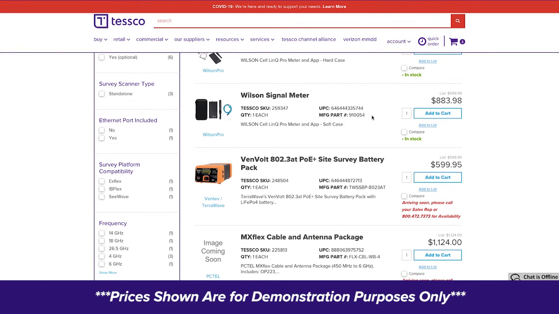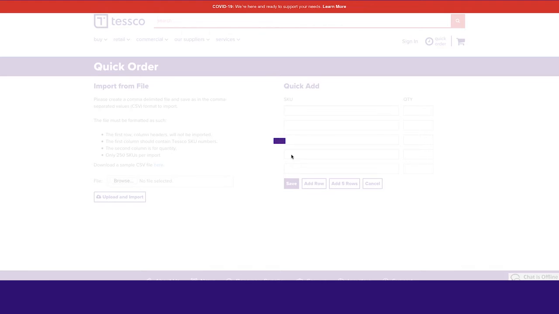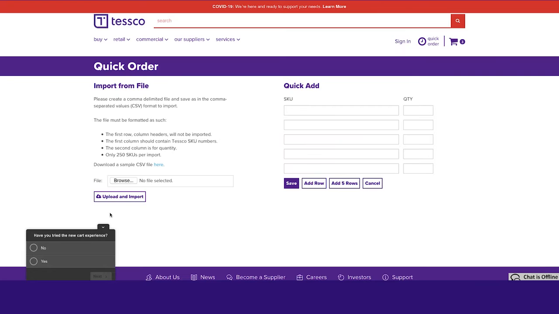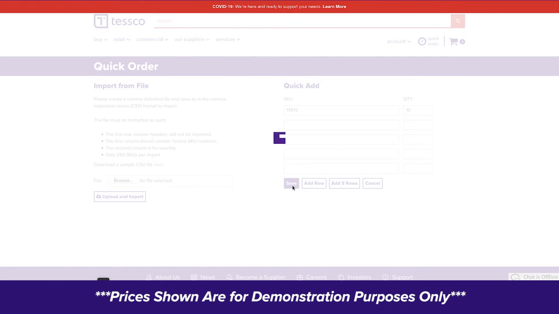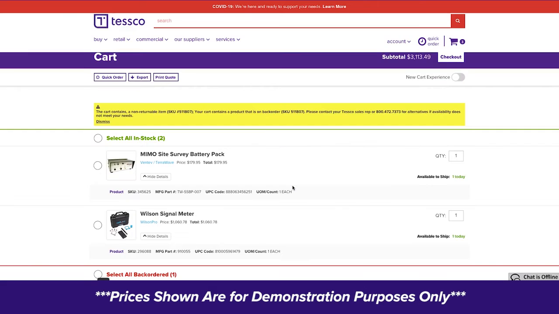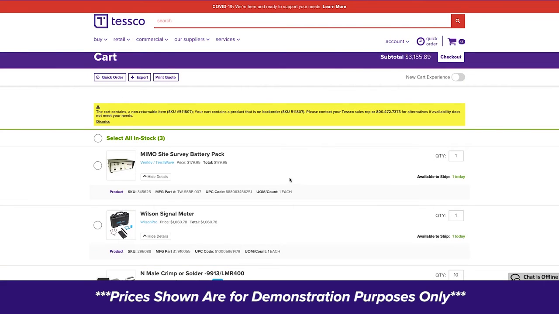You'll notice after each add, the cart quantity increases. Before jumping over to the cart, I'm also going to quick add a SKU. The quick add feature is very nice for those power users. Here you'll be able to enter a known Tesco SKU number and its quantity, and you can easily just add it directly to your cart. This simplifies things, so you don't have to necessarily search for the product itself.